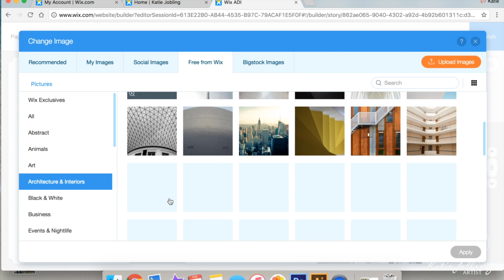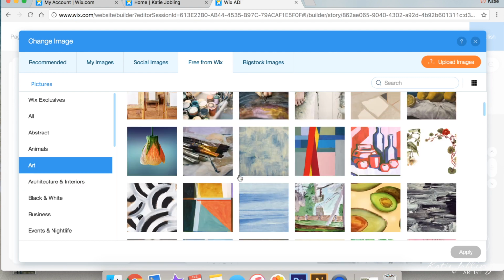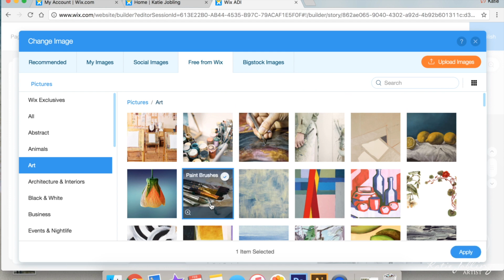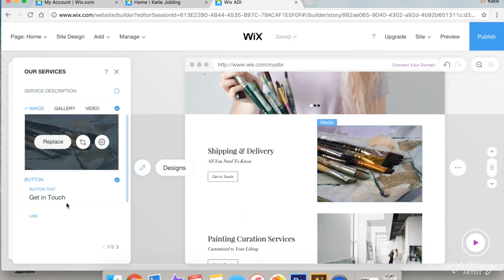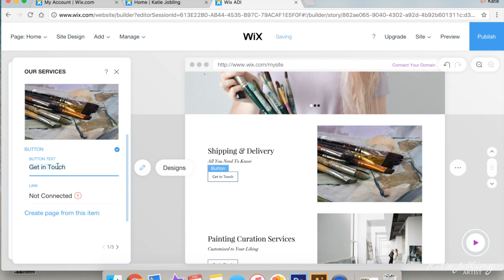It probably wouldn't be right to use some of the artwork photos if you're selling artwork yourself, because it might look like that artwork is yours and that could be a bit misleading to the customer. So I would be careful about which images you choose, but there are a lot of generic ones like paintbrushes, etc. that would work perfectly if you just can't find that perfect image.